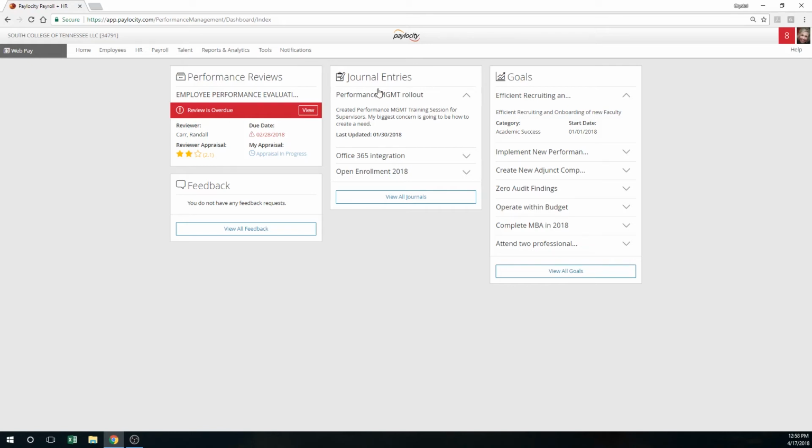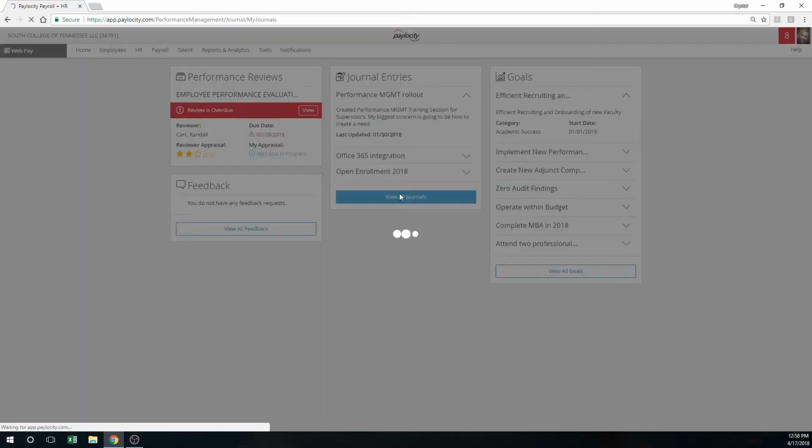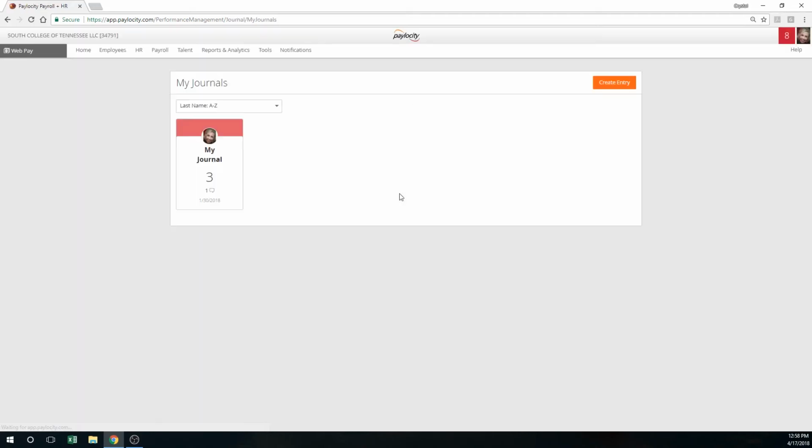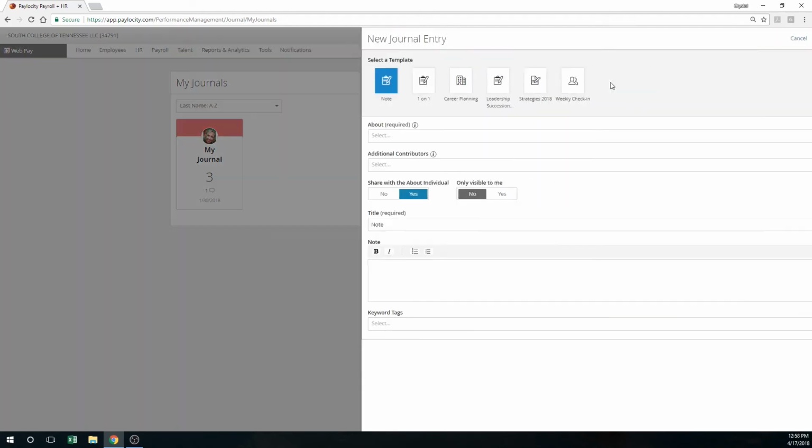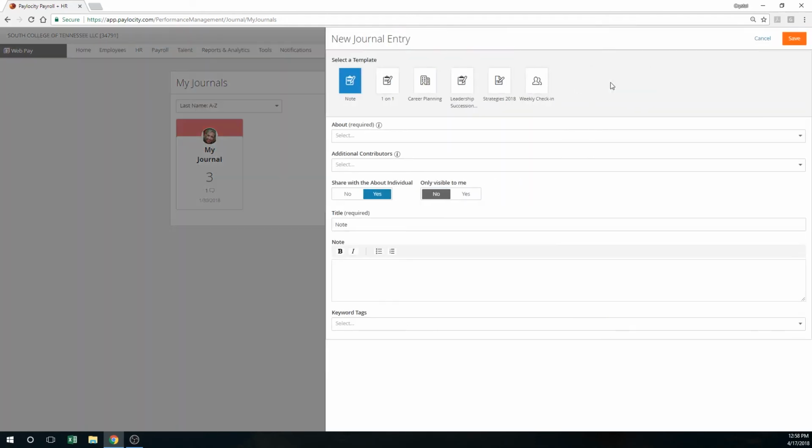So if you go into View All Journals, you'll be able to open all of the journals that you've created so far. You can edit those journals. You'll also be able to see your employees' journals if you have any employees under you. You can create a new entry right here by simply pressing Create Entry. Your supervisor can create a journal for you, but you as an employee can actually create a journal as well. Simply go in, choose your template, and write exactly what it's about. As I said, your supervisor will be able to see this if you do not choose Only Visible to Me.